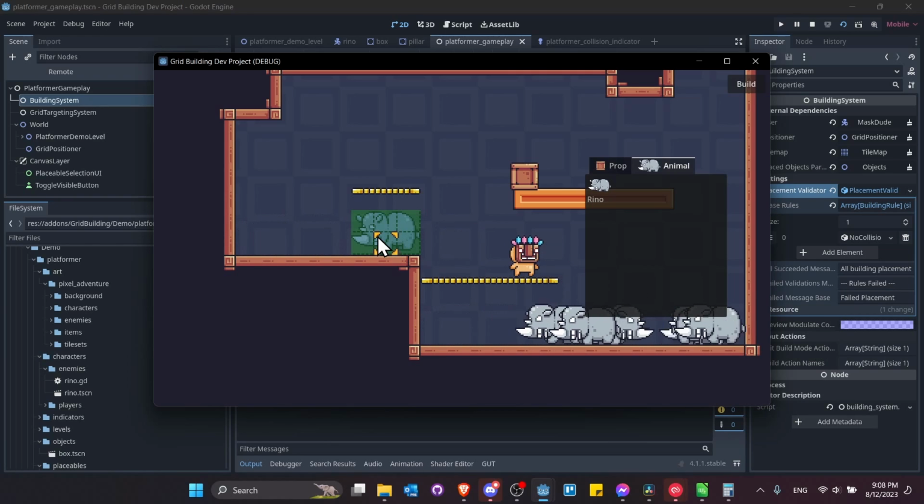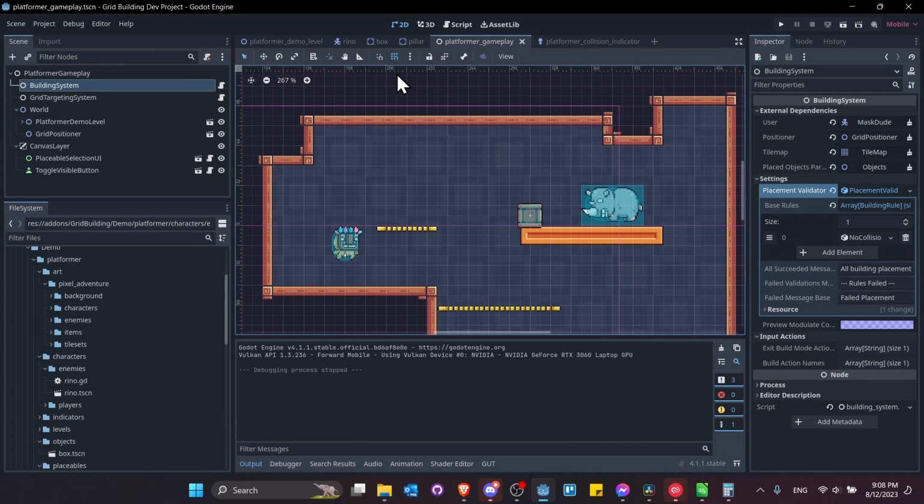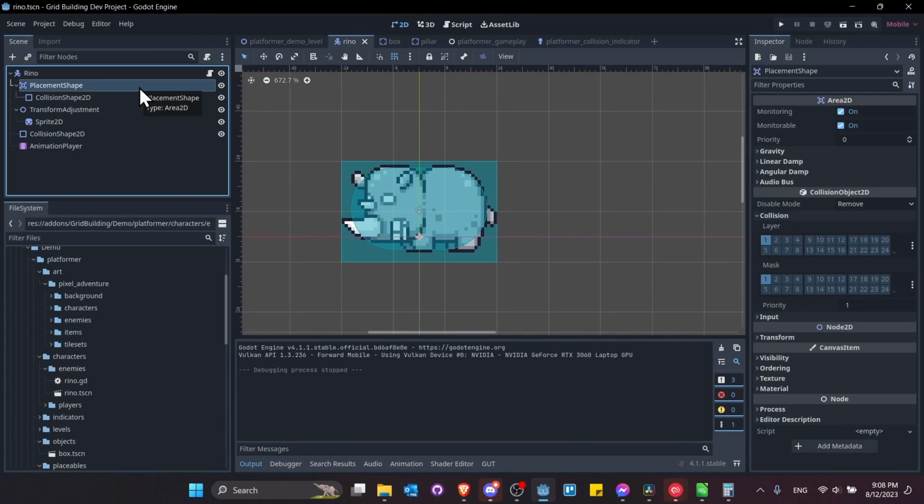That might be desirable, or you might not want that because you want to be able to have, like down here, a bunch of Rhinos and just to be able to keep adding them in. So there's a quick fix to that if that's something you want to remove. So we just need to remove this placement shape after the ready function runs for this particular scene.